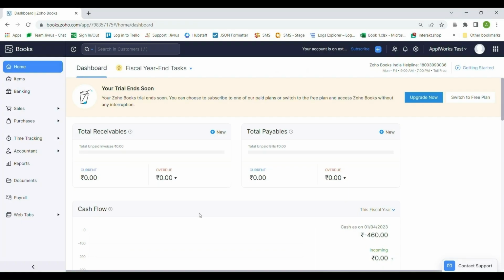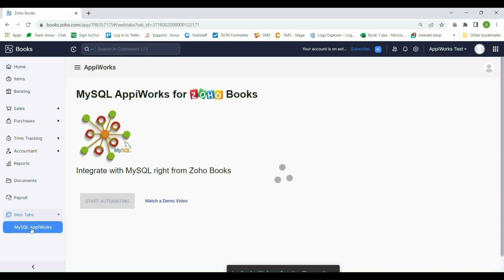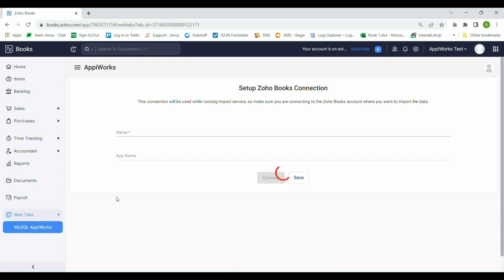After installation, you can see that it has added MySQL AppiWorks in the web tab. Click on MySQL AppiWorks to set up the automation. After initialization is completed, you can click on Start Automating button to create new automation services.